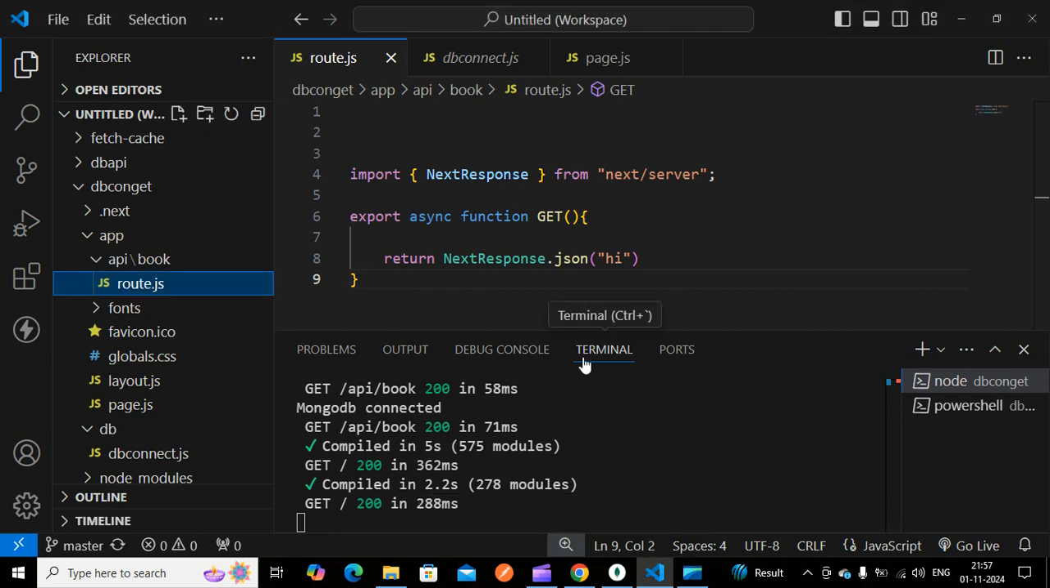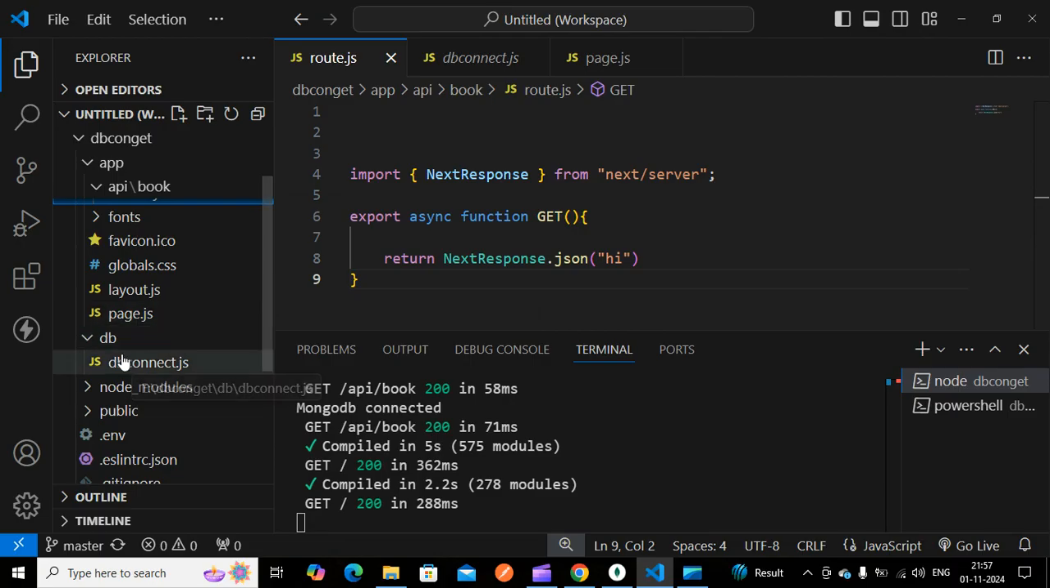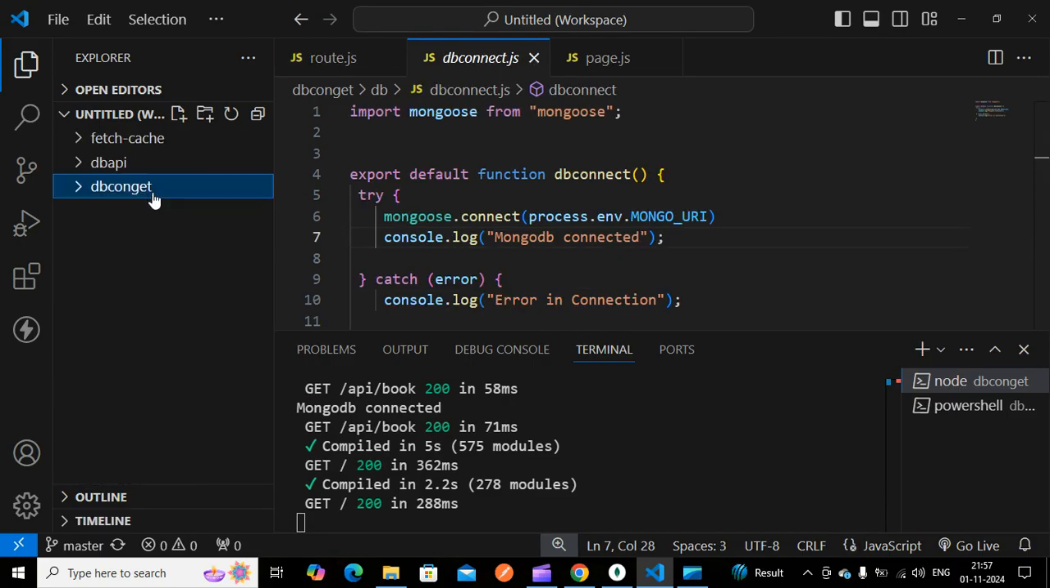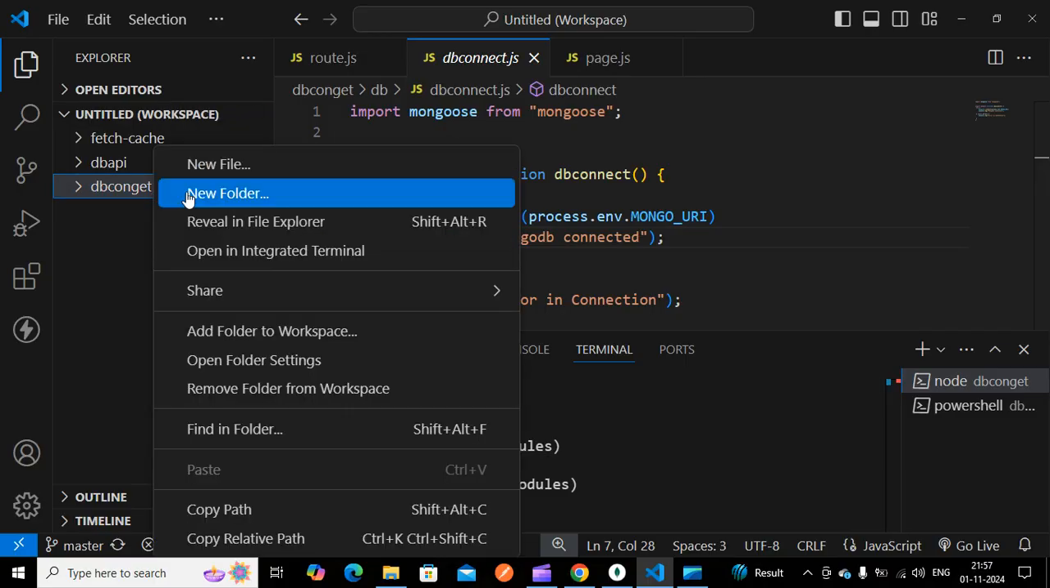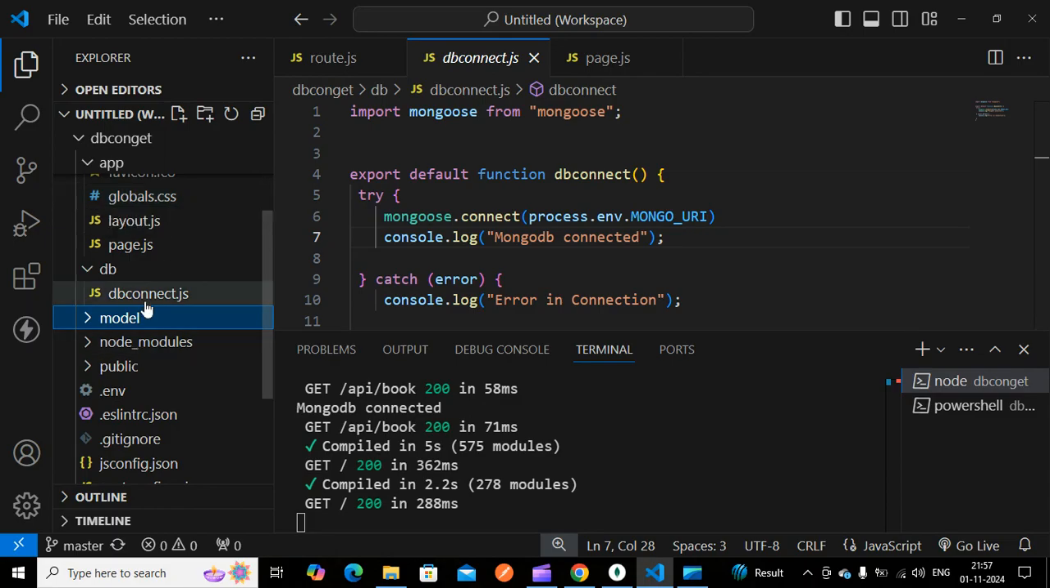In this tutorial, we're going to see how we can fetch the data from the database. In the previous tutorial, we had seen the API route and also the DB connection. So here I am just creating a model. I'm creating a new folder, and in this I'm creating a new model.